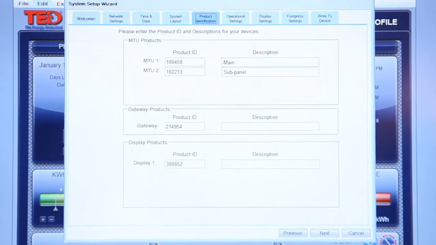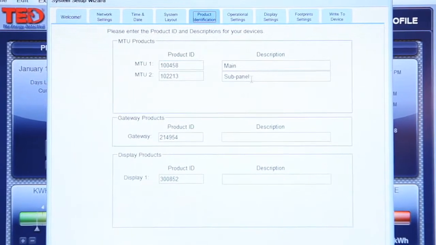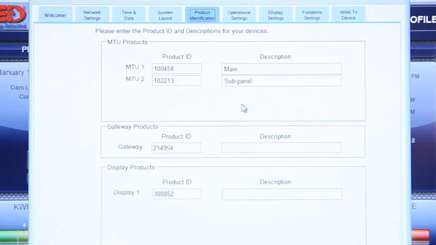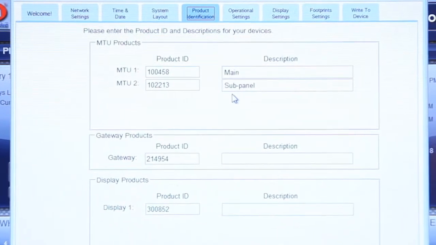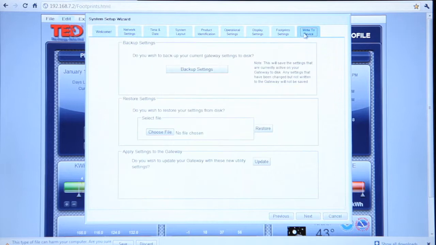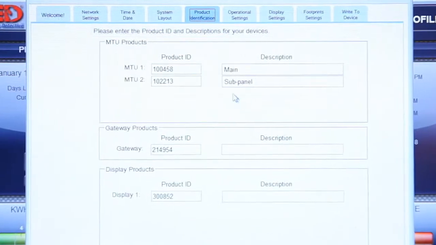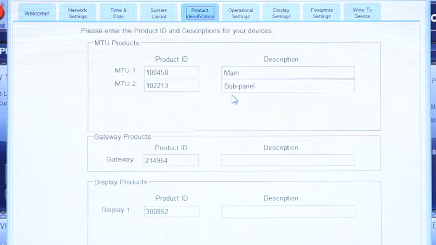We suggest that whenever possible, you access the gateway prior to taking it to the customer's home and program in the MTU and display IDs. You may also find it a time saver to back up the setup information from the system settings and utility settings and restore them into a new unit, of course being sure to enter in the new MTU and display IDs.